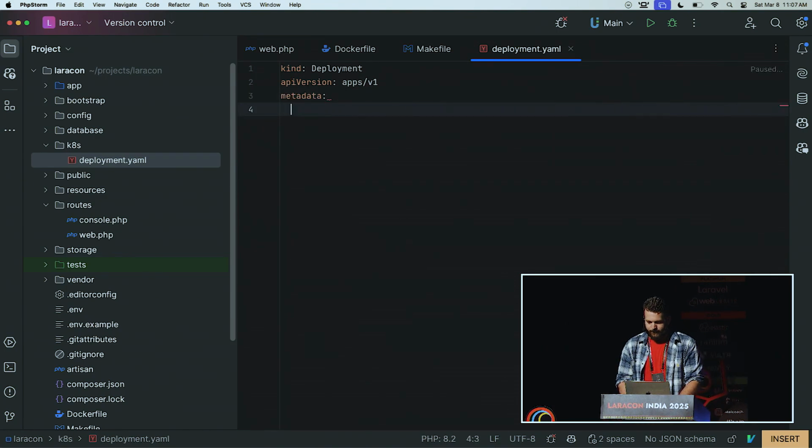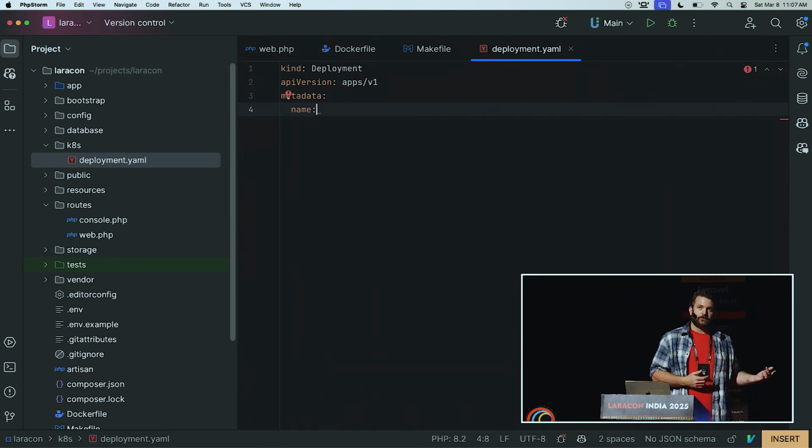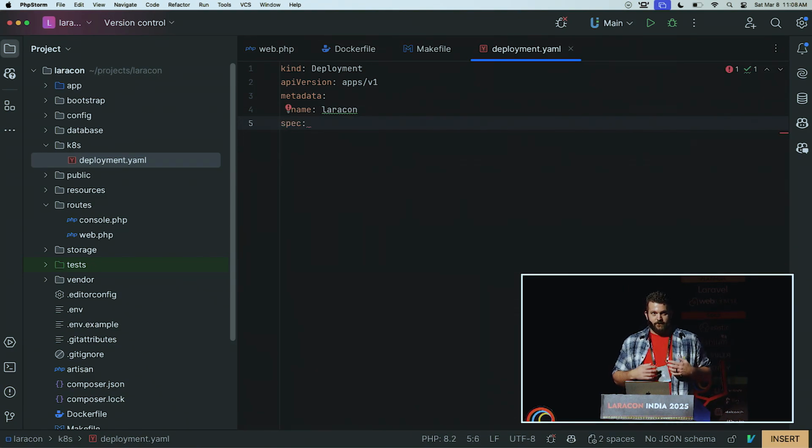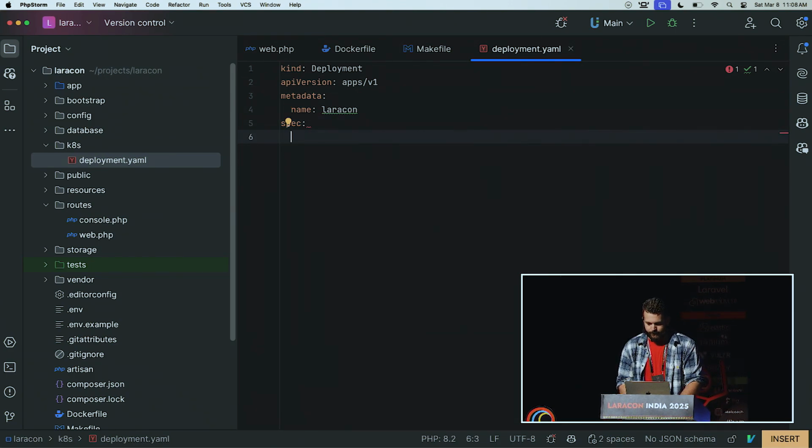The next important thing that we need to give it is a name. The name is completely arbitrary, but it's important to have a name that describes the deployment that we're working on. In this case, we'll just call it Laracon. For the next part, we need the spec. And on the spec, we're going to start to define how we want this deployment to work and how we want it to control the underlying parts of the deployment, which we'll get into.